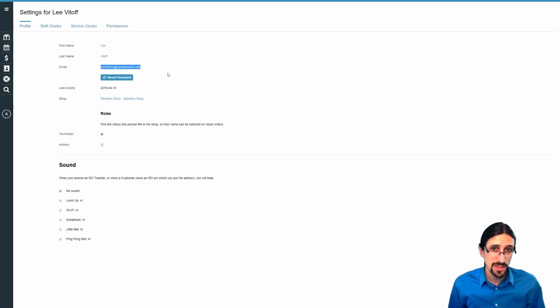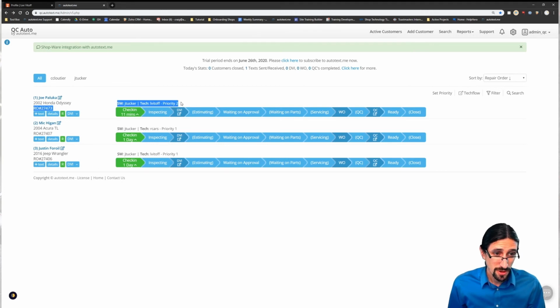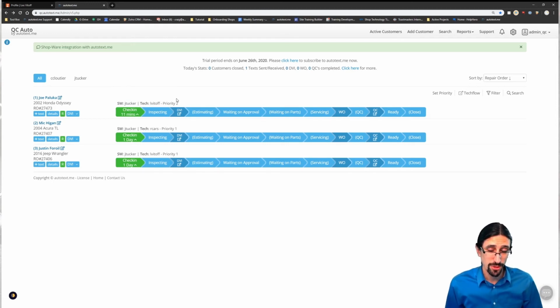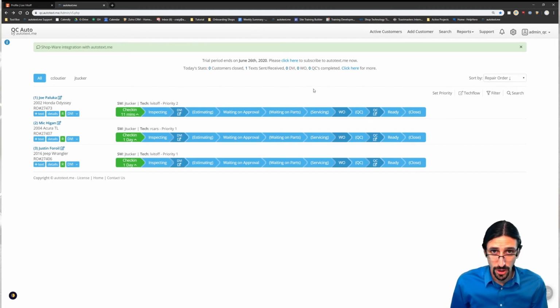Simply copy and paste that into the Shop Management System username field in Autotextme, and what you'll end up with in Autotextme is a user that's mapped and attached to the ticket. Any ticket that you transfer in will be immediately recognized as assigned to whichever users are mapped to it. This makes things a little bit easier to prioritize.